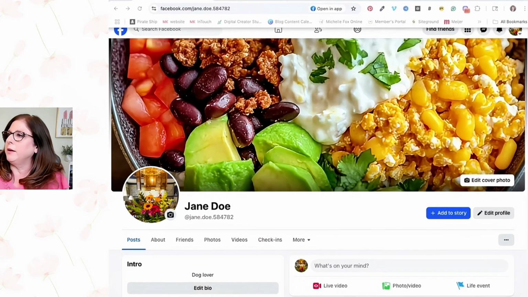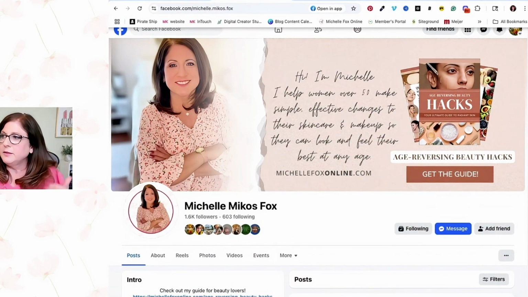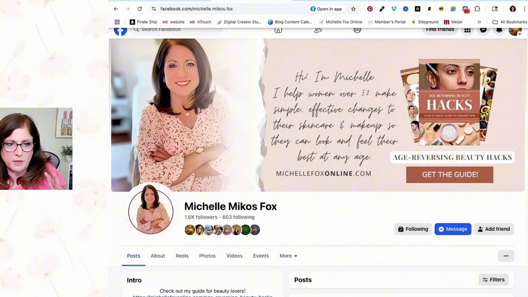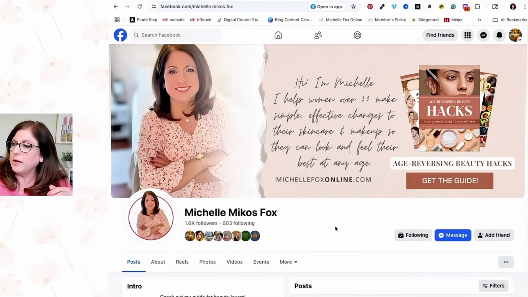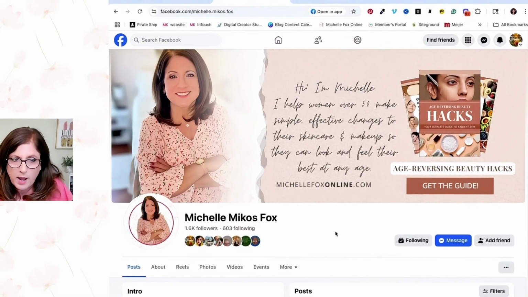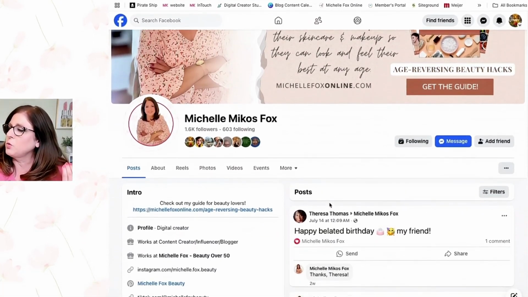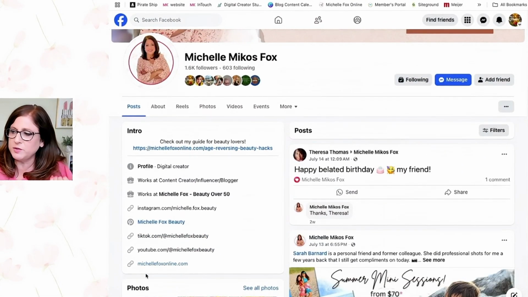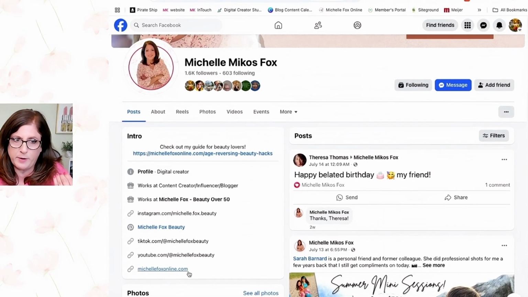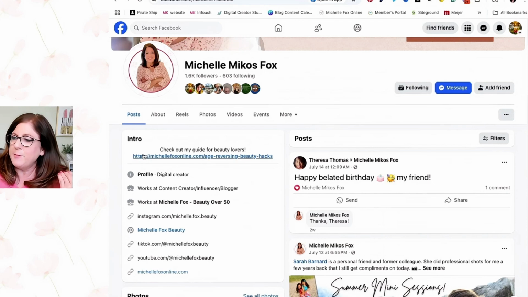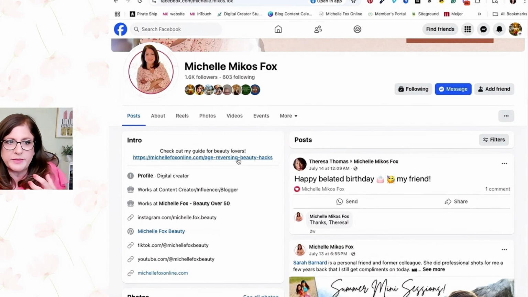Let's compare that to how one is set up that is optimized. Someone says, "Oh, you can get that from Michelle Fox." So they go to Michelle Fox and they see, okay, well, this must be the right one. Why? Well, it looks pretty professional, doesn't it? And if you scroll down, I've got a whole bunch of social media profiles and I've got a website where she can look for that product or service. I'm offering a free resource. So now I'm really drawing that person in.